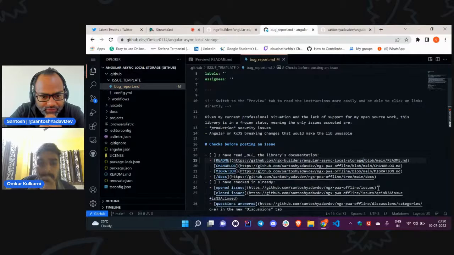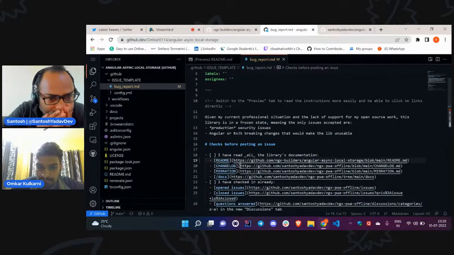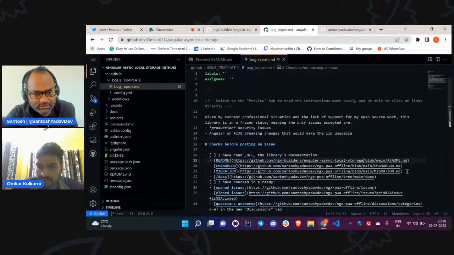Same for the change log. Right now we don't have migration and change log, it looks like, so we can remove this. So let's remove change log and migration.